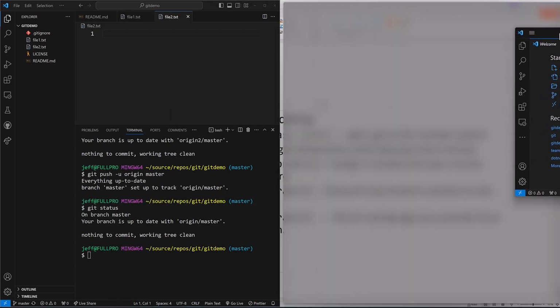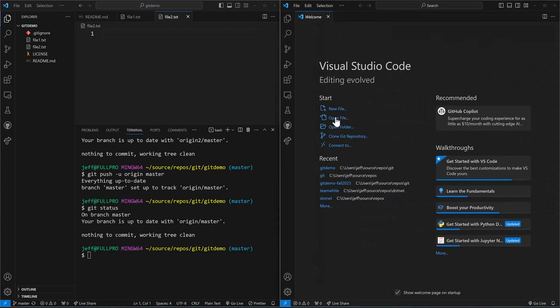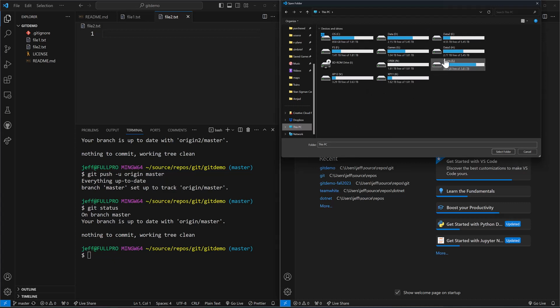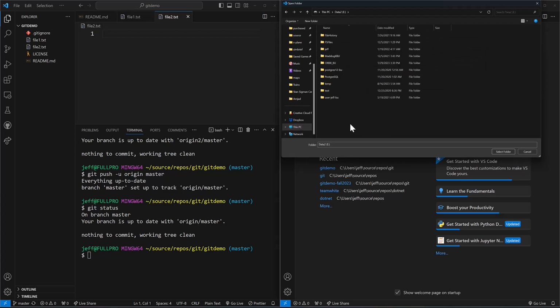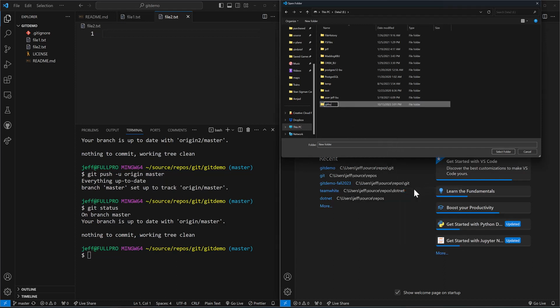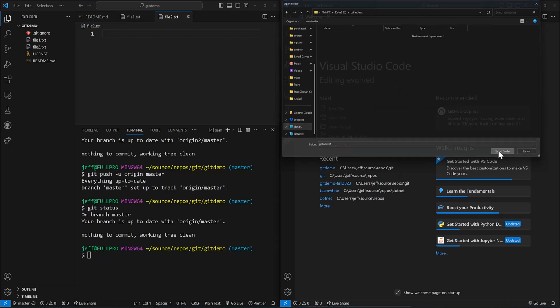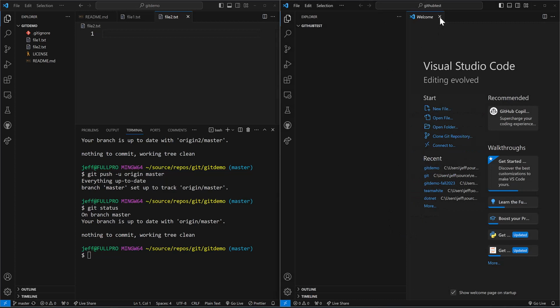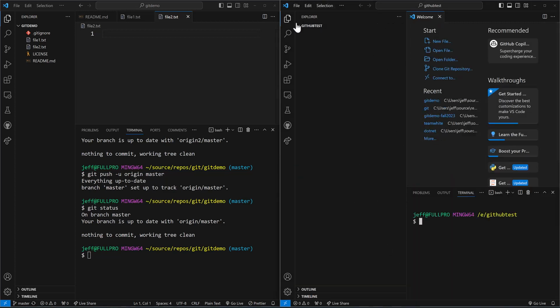Let me get this over here. And I'm going to open up a folder. And I'm going to have to put this in just some type of out of the way spot. How about data 2 here? How about we call it GitHub test? And I'll go in there and I'll select that folder. Sure. And then in GitHub test, I'll open up the thing here.